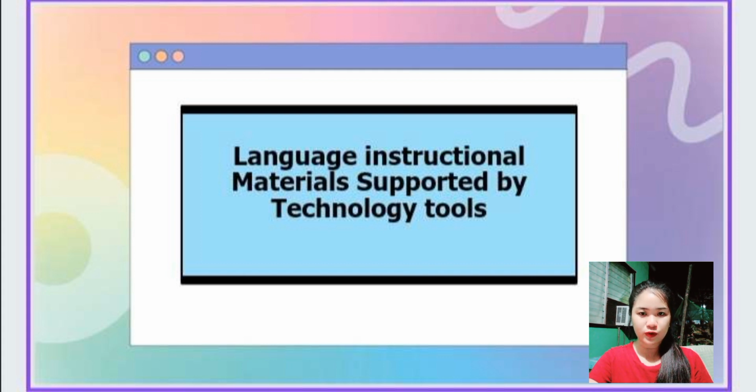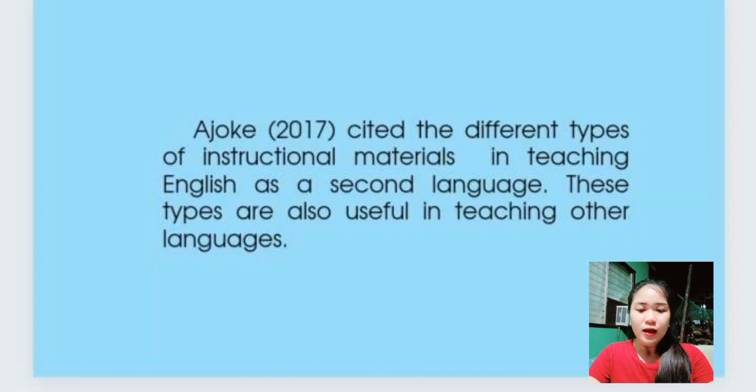Hello everyone, today we will be discussing language instructional materials supported by technology tools. These are the technology instructional materials that we will use in teaching and learning. According to AJOC 2017, these are the different types of instructional materials in teaching English as a second language. These types are also useful in teaching other languages. So we have here the types of instructional materials that we will use in teaching and learning.